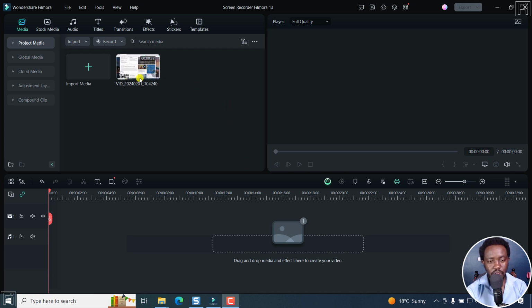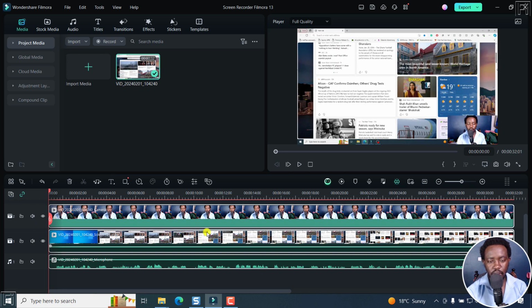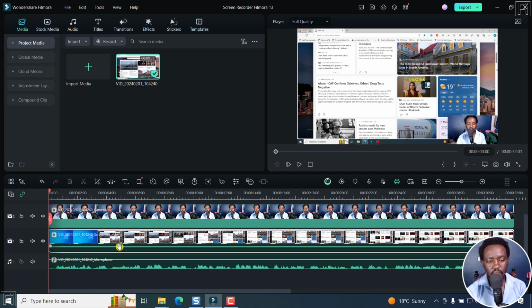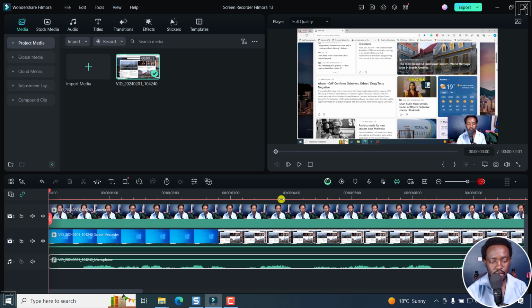Now, I'm going to use this footage, and this footage is from the recently updated Filmora 13 screen recorder that supports multi-track screen recording. That is, you have your webcam on one track and your screen recording on the other track. So I'll just drag and drop it right inside here. And once I do, you'll notice that I have this video up here, and then the screen recording, and then the microphone. And if you zoom in slightly, you'll see that this is the camera, this is the screen recorder, and then this is the microphone.